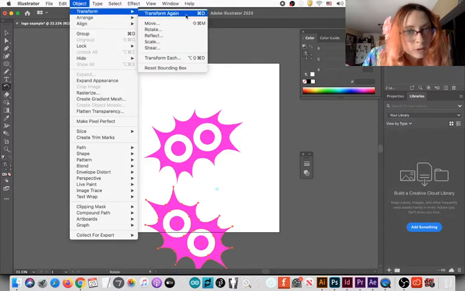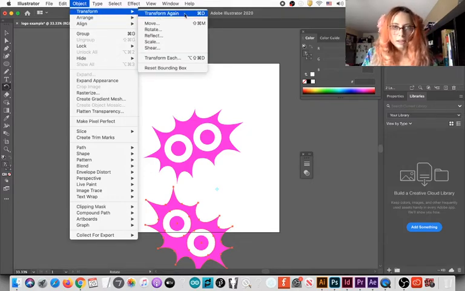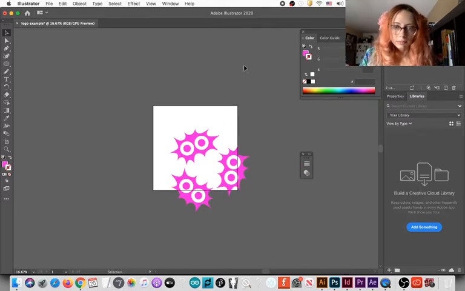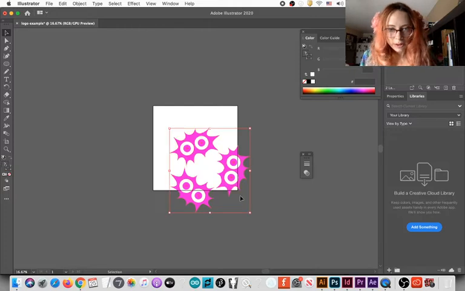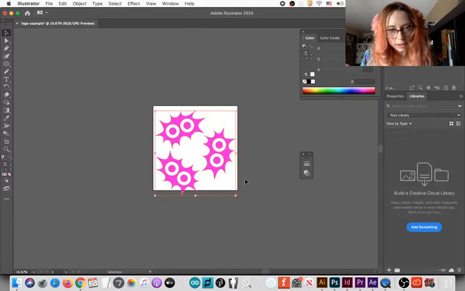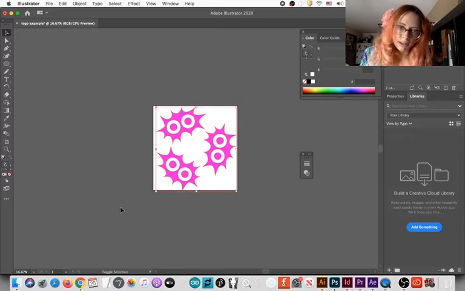Not transform, transform again. Yeah, Command D, or transform again, just repeats your last action that you did. So now I have the symmetrical triptych, I don't know if it's a word even, of shapes.